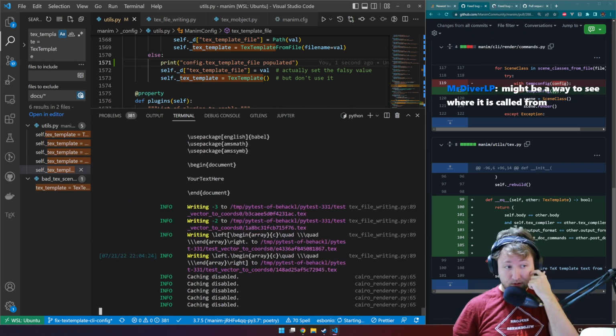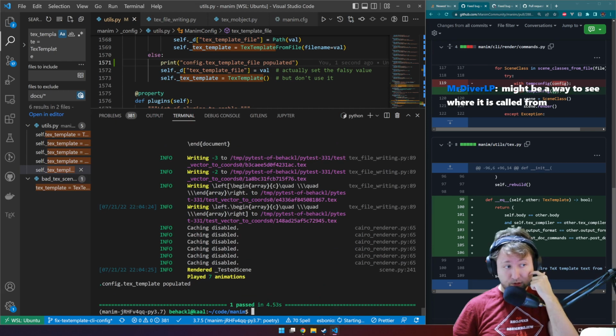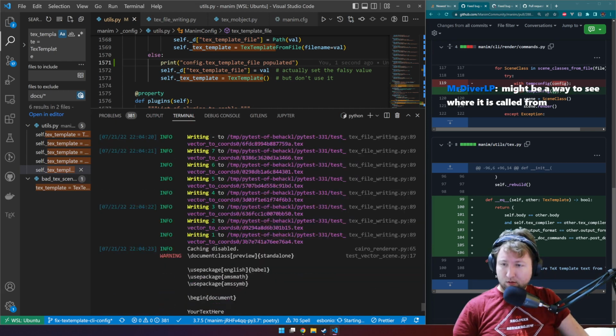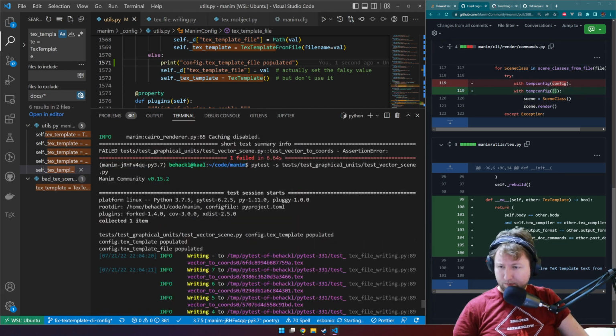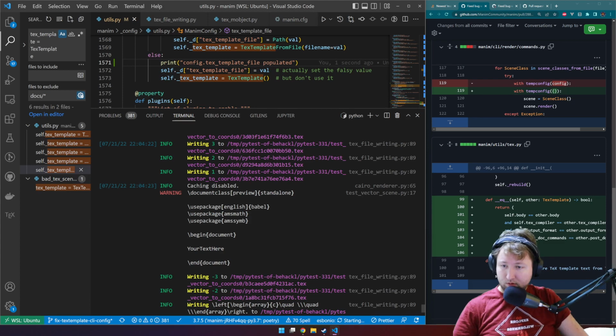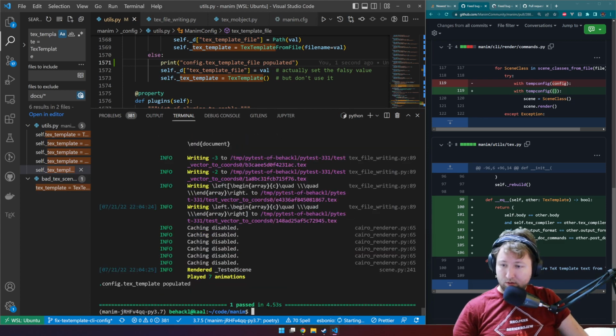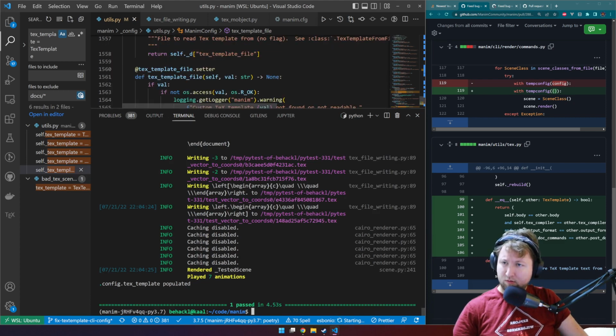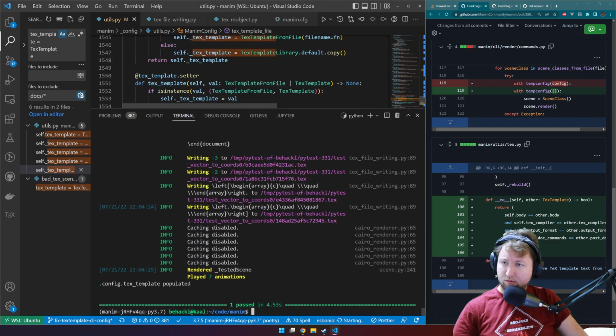Not quite the right way to write Python, but you can print the calling function with the stack thingy. True, I could do that. So wait, let me check the order here. Test is run, tech template is populated again, tech template file is populated. Then it's the small thing. And then tech template is populated again. Why is it populated so often? It's just a getter, right?